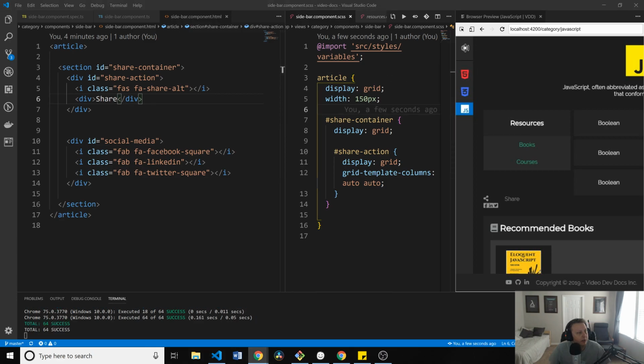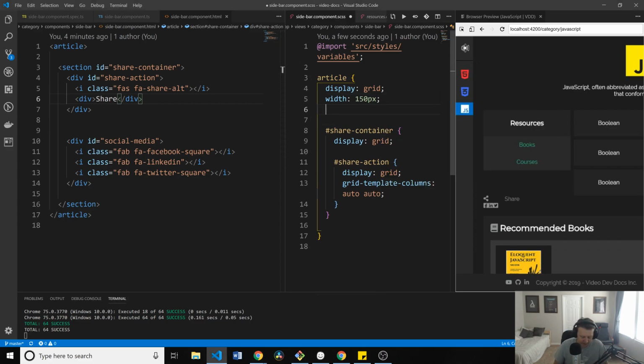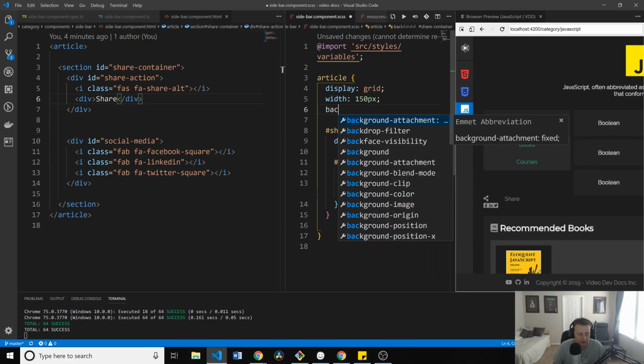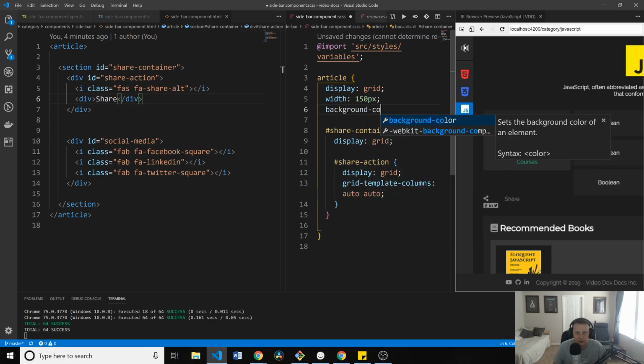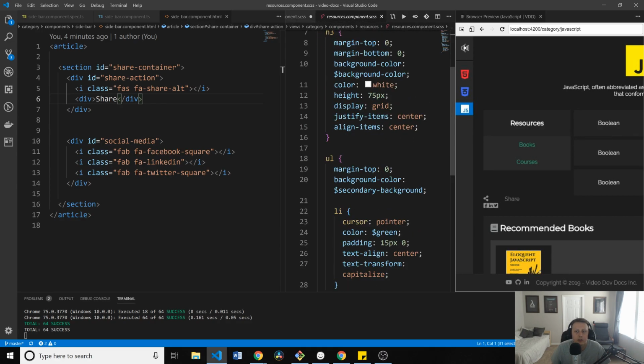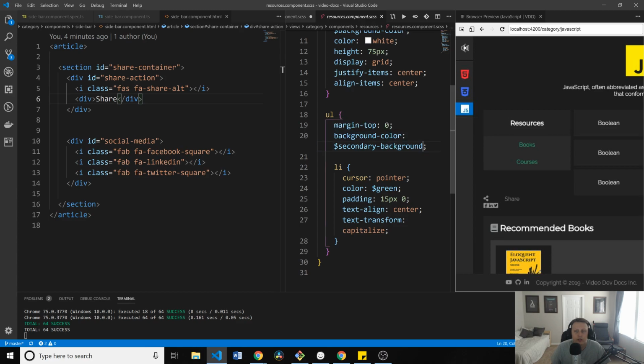Okay, so I need to, what color is this? So we want to set a background color here. And let's go to our, I think it's secondary background. Actually, I don't think that is secondary background. I think that's a new color.